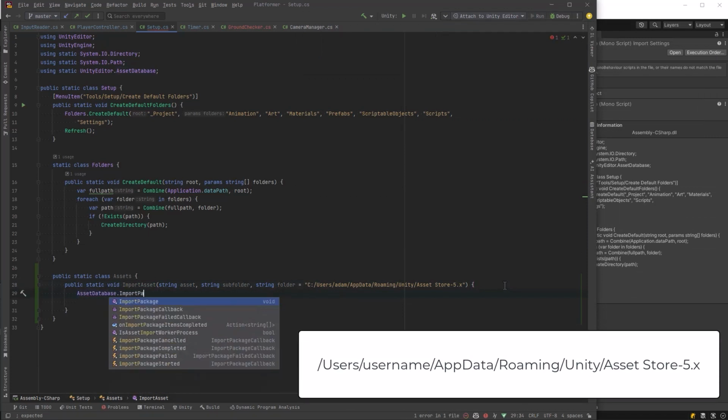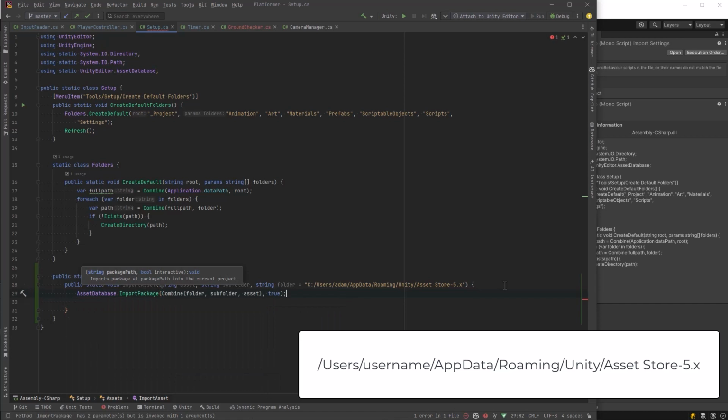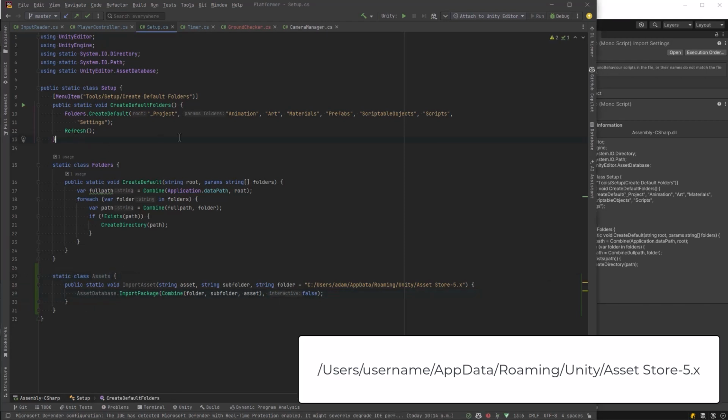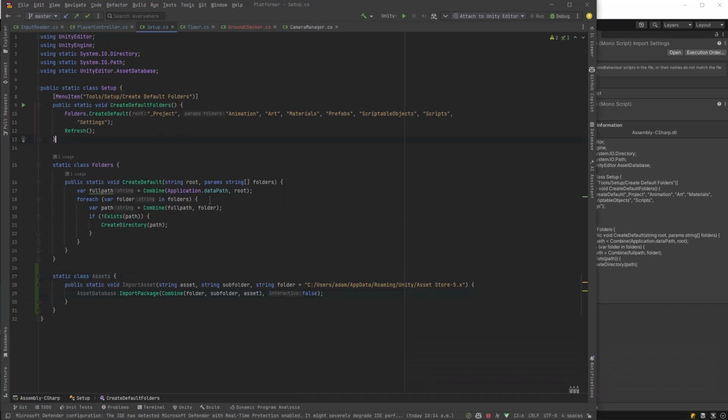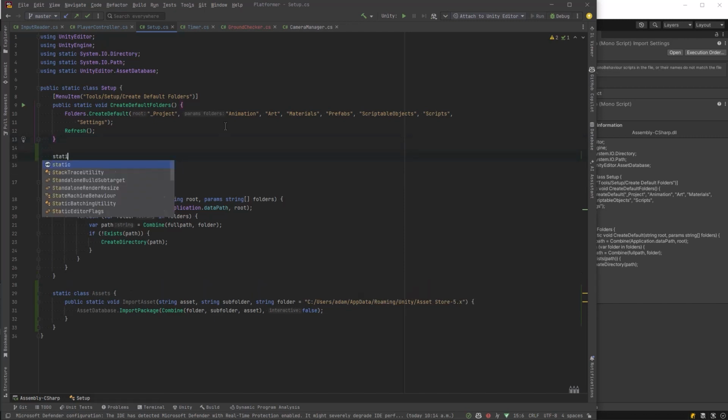And I'm just going to paste mine in here. Yours will be similar. It's usually in AppData/Roaming/Unity, something similar to mine there. And then we're going to use the AssetDatabase ImportPackage method. We just combine the folder, subfolder, and the asset name and set interactive to false.